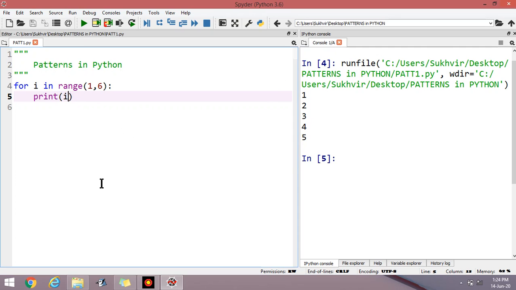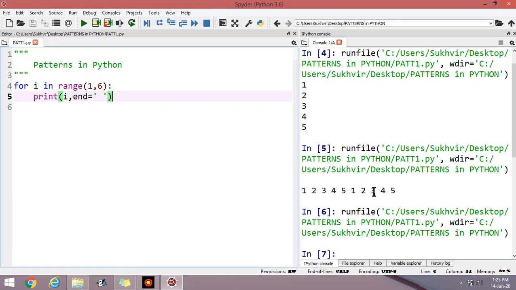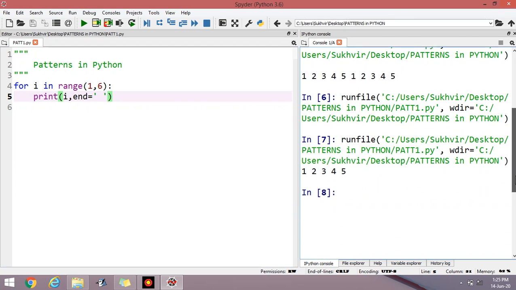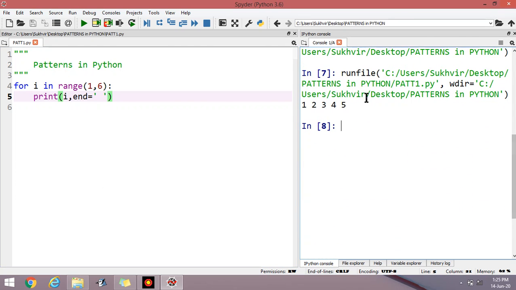Suppose I have to print these values in a row, then I have to use end with open braces. Then I can print the elements in a row.